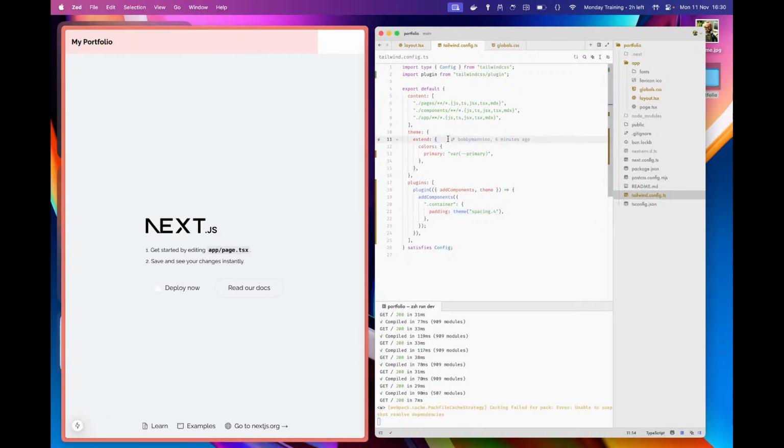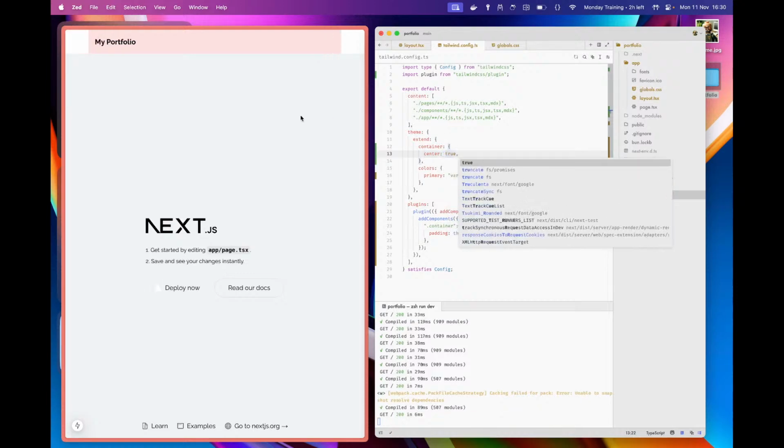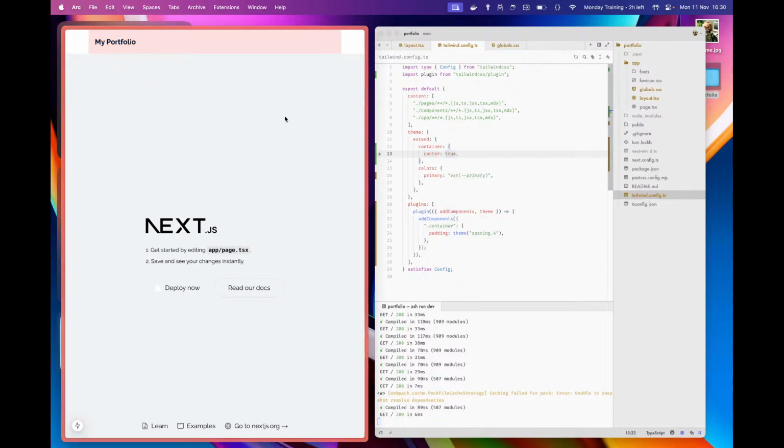Now to center it, there is a built-in option in the theme where we extend, we can say container, and then we can say center true. And that way it'll always be centered. Even if it's smaller or even if it's bigger, it's always going to be centered.